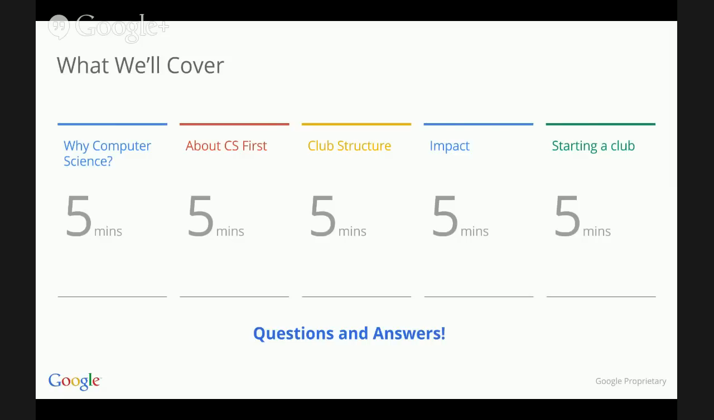First, we're going to talk a little bit about why computer science is the next superpower. Then we're going to go into how CS First can help unleash these superpowers in your students. For the third piece, we're going to see a day in the life of what it means to be in a CS First club as a student, as a teacher, and even as a volunteer. And then I'm going to explain some quick numbers around our impact. What have we done to date since launching CS First?